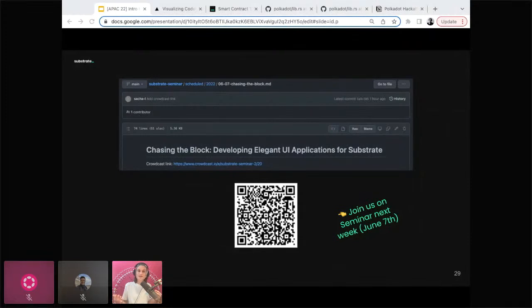So Kusama is the canary network for Polkadot, and a lot of parachains that connect to Polkadot have followed the same path. Astar Network is a parachain connected to Polkadot, and Astar Network has its own canary network that they call Shiden. I hope that answered your question.